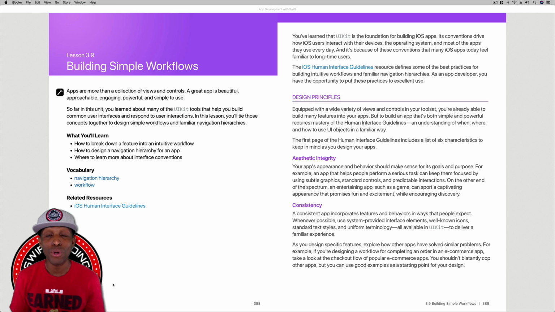We're on to lesson 3.9 in the book, App Development with Swift, and we're going to talk about building workflows in your apps. So why this? Obviously, our apps are more than just the controls, the buttons, and other things that we put in our apps. When you think about putting together an app, you think about all of the small things, but then you want to think about it on a grander scale, and that's when all the workflow and the navigation controllers and things that you use come into play, and that's what we're going to talk about in this lesson.